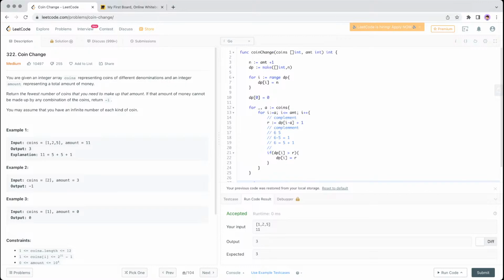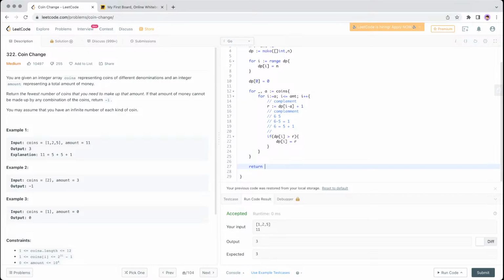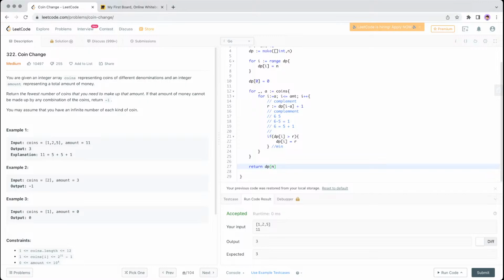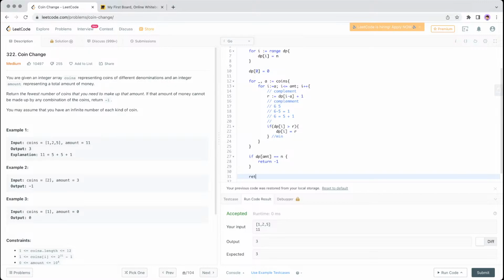So how do you know if it's not possible? Because we're doing a min here, right? If dp[amount] is still the original value, which is n, then we know that it wasn't touched, right? If dp[amount] is equal to n, then return -1, else return dp[amount].